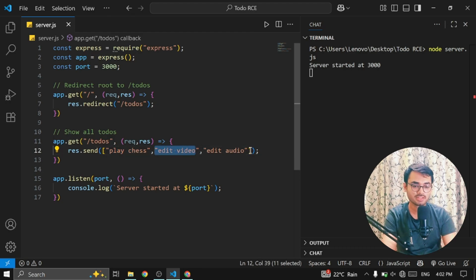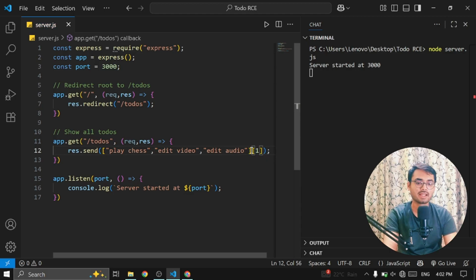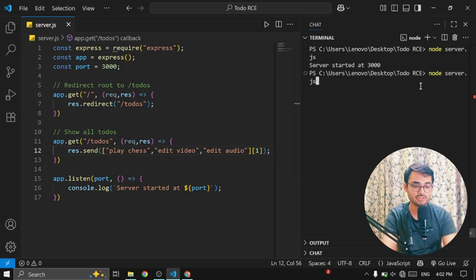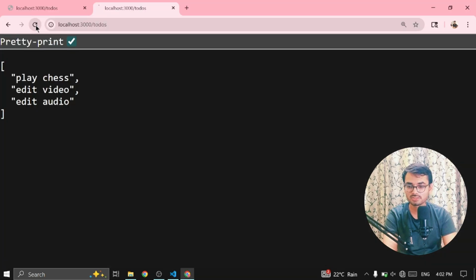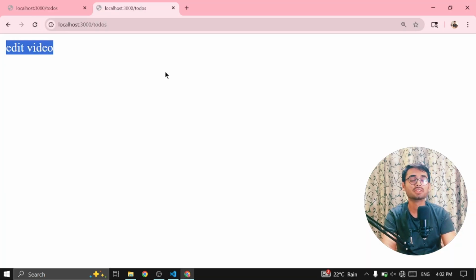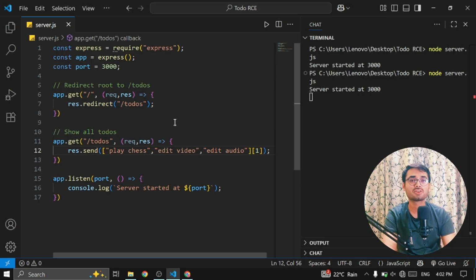So what I can do is after this I can create a bracket and here I would like to access the first index which is edit video. If I'm going to execute this again, restart the server, I'm going to refresh this page, you will be able to see just edit video. In a similar way, we are going to take some information from our database. We are going to show it on this page, this route which is the slash to-dos route.